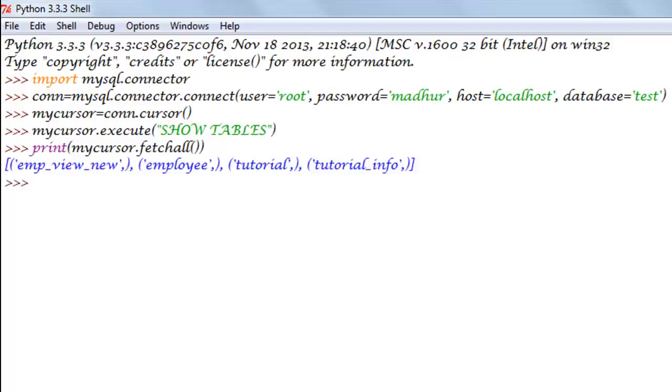When I press the enter key, I see that I've got 3 tables: employee_view_new, and well, actually this is a view, it's not a table, but it's displaying the views as well. So I've got 3 tables: employee, tutorial and tutorial_info, and then I've got this one view in the database, right?